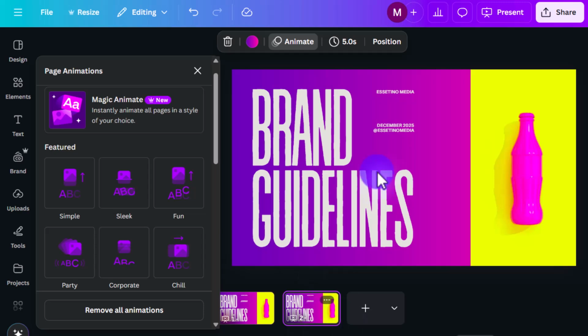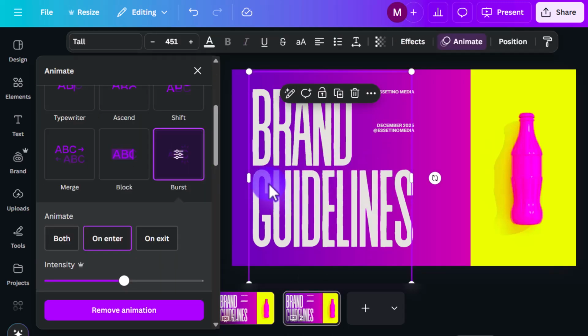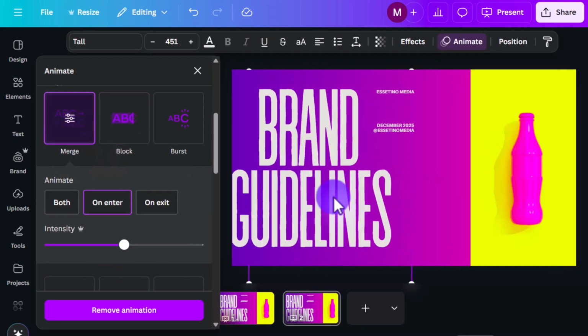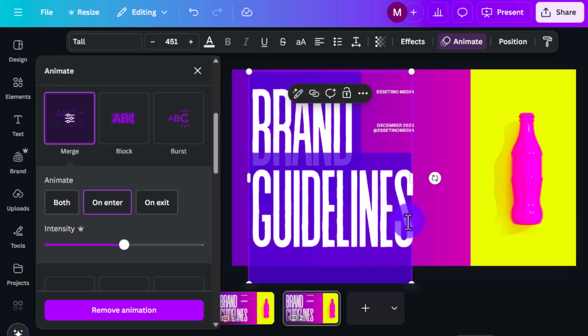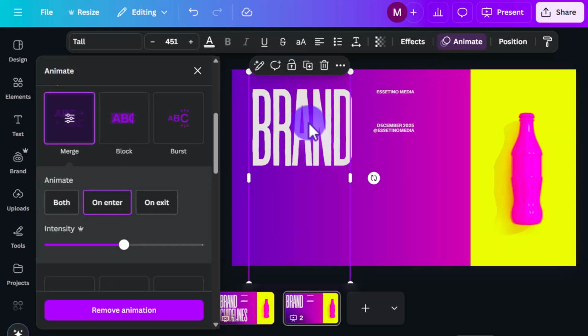And now clicking on this page, if I click on brand guidelines as a whole, it's all going to animate the same way no matter what I pick. So I'm going to have to go in and delete the word guidelines. And I'm going to have to just type it in separately.